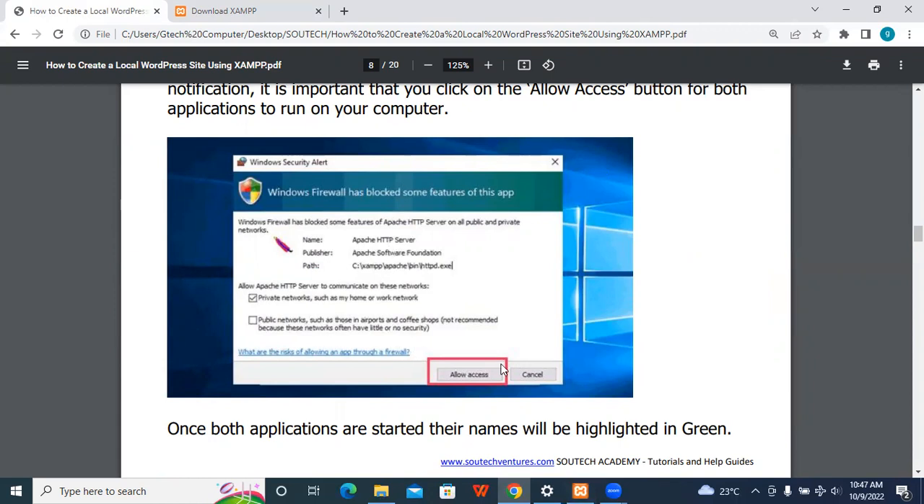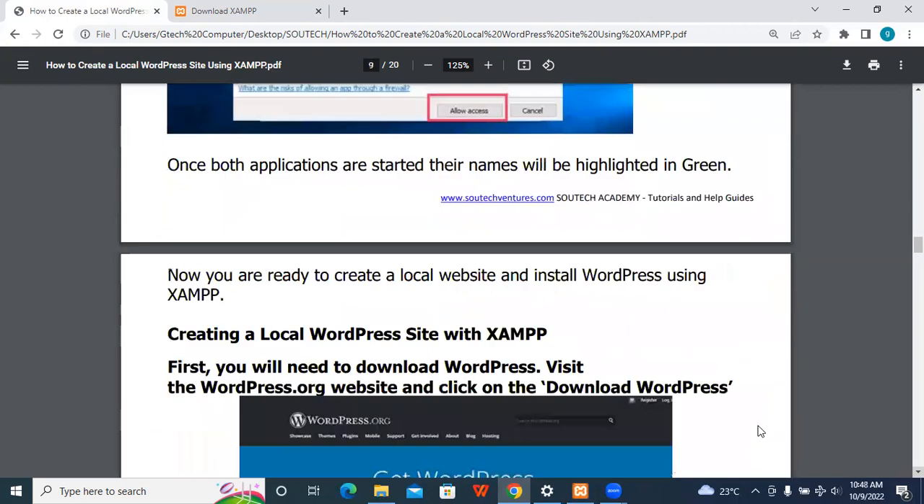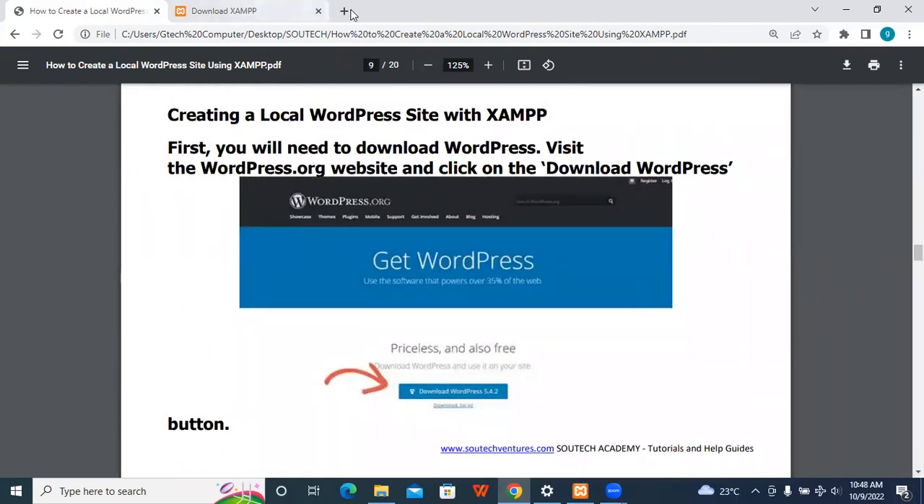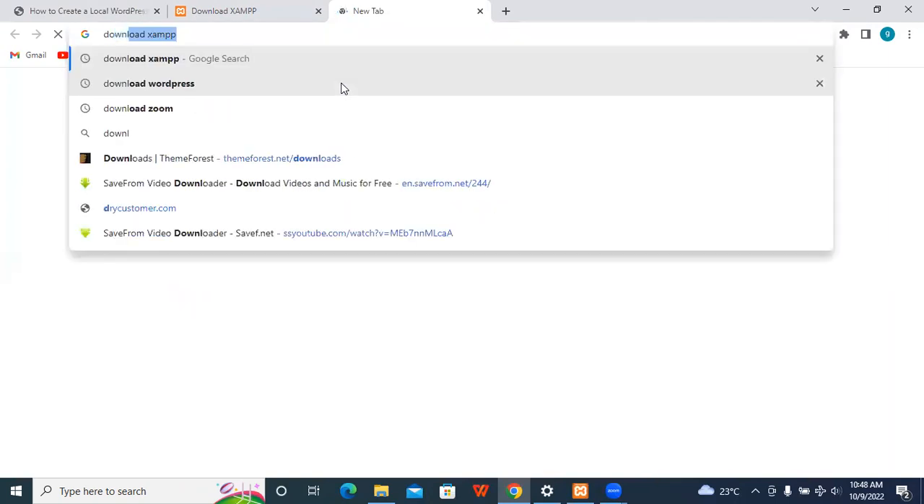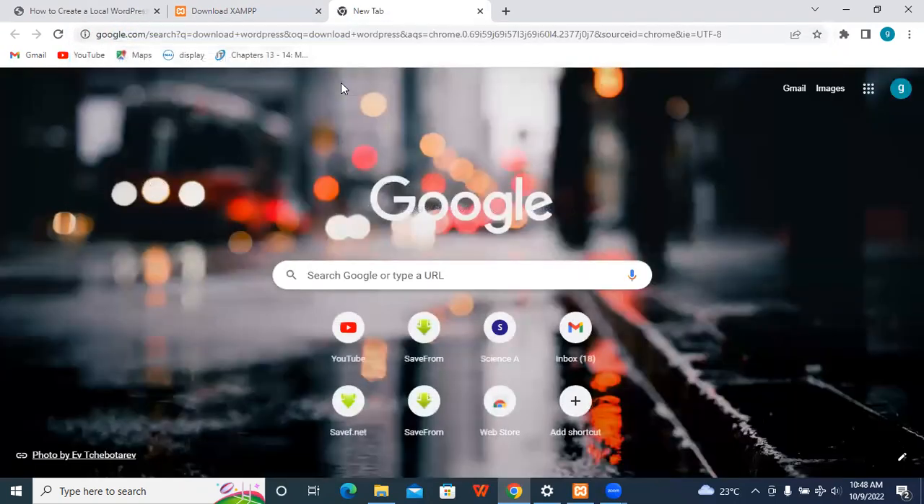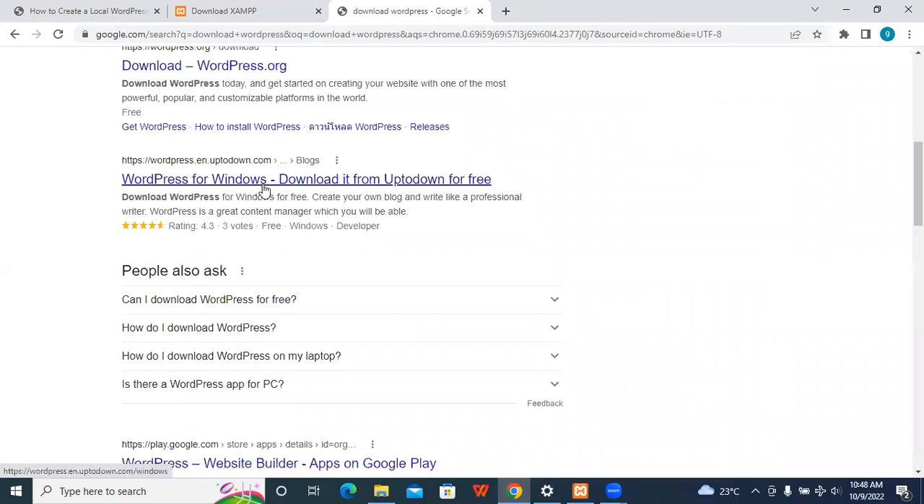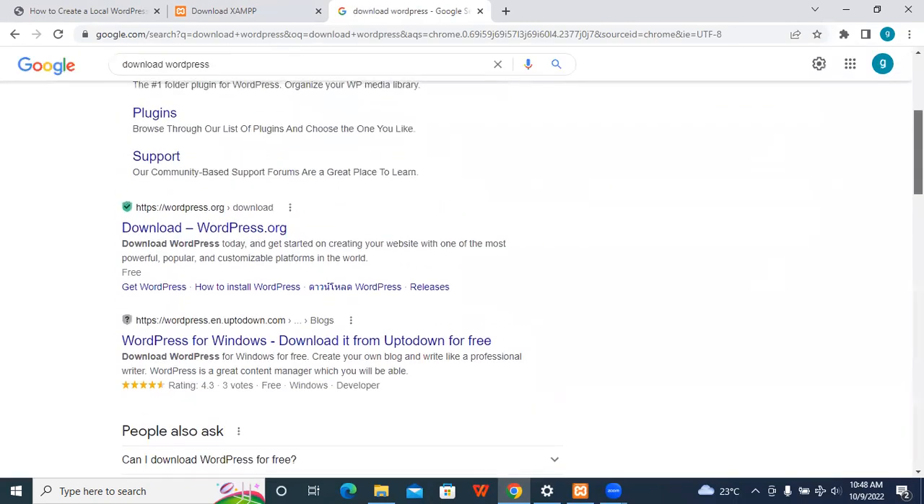Now, you want to make sure that you allow access, right? The next thing you want to do is to download WordPress. So I think I haven't downloaded WordPress, so I will say download WordPress. So I'll go to wordpress.org. I think this is fine.